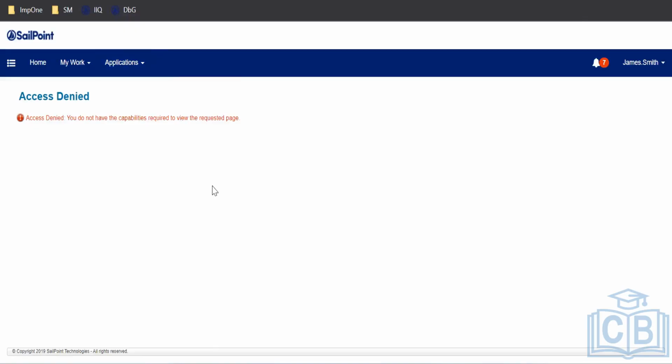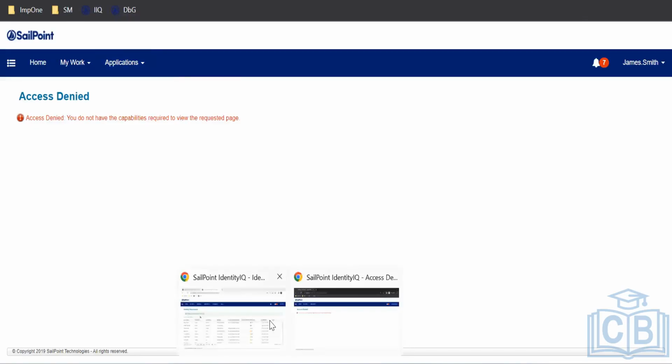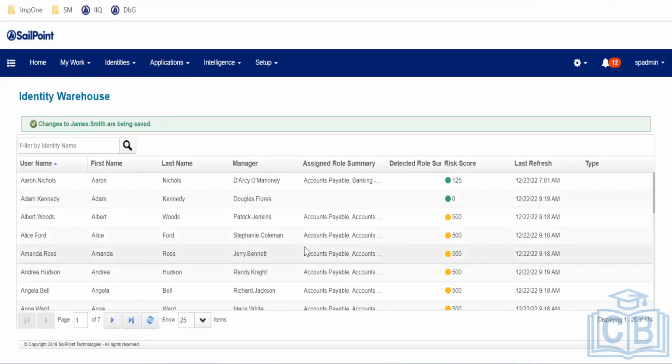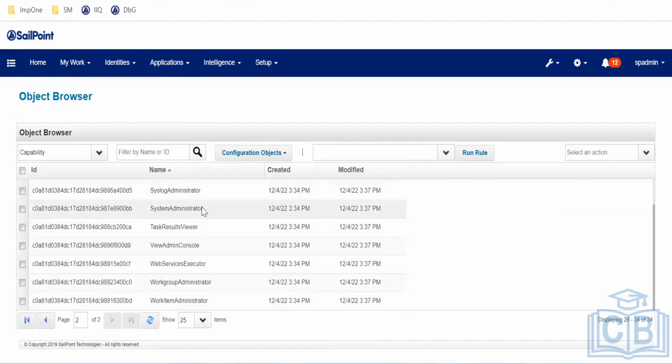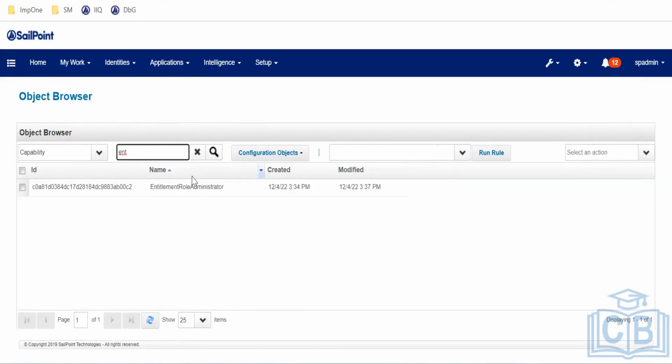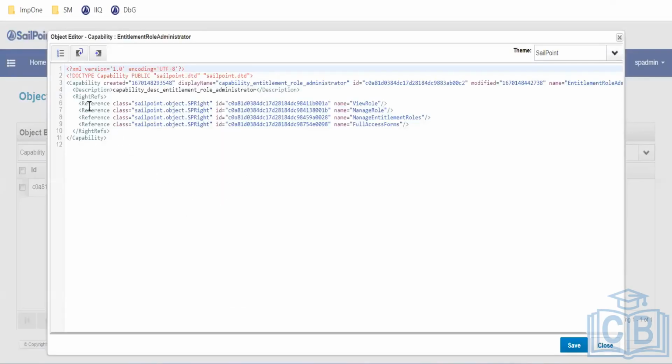This is how we control the SailPoint functions, how we can provide them. We have controlling user access. Let's talk about the capabilities. Let me open one capability. Just now we used the entitlement administrator, right? Let me open that capability. In that we have some SP rights.